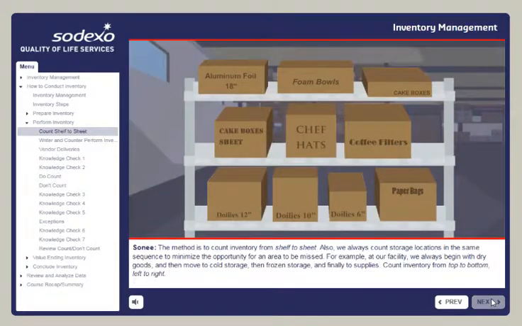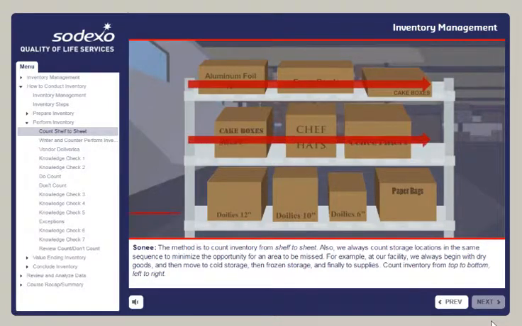The method is to count inventory from shelf to sheet. Also, we always count storage locations in the same sequence to minimize the opportunity for an area to be missed. For example, at our facility, we always begin with dry goods and then move to cold storage, then frozen storage, and finally to supplies. Count inventory from top to bottom, left to right.